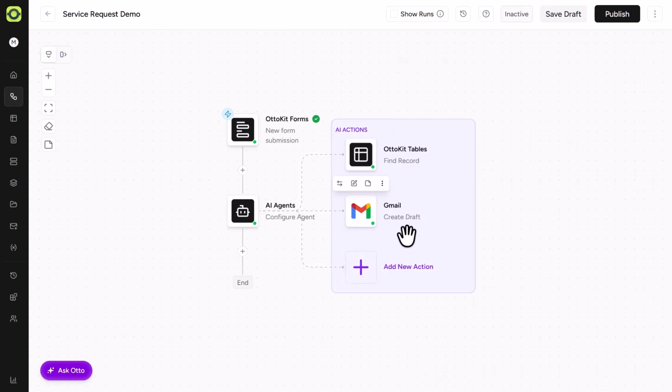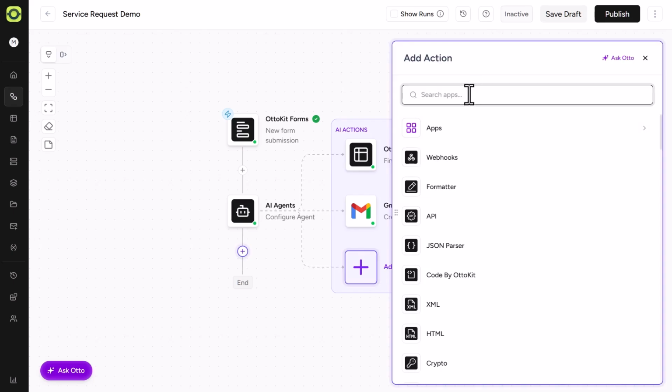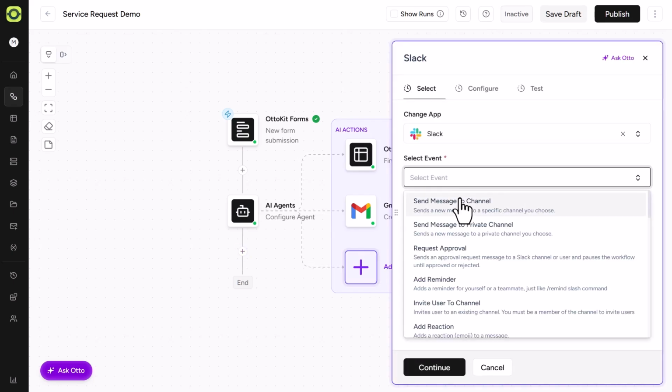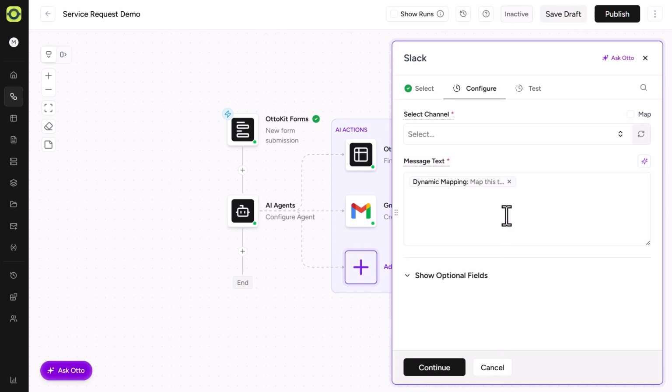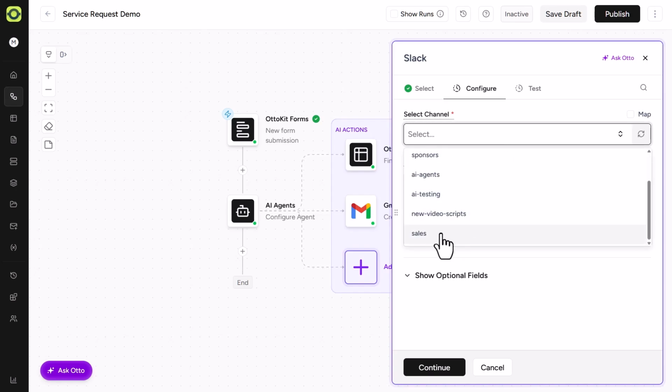So now that we have our Gmail create draft AI action step in there, our last one for our AI agent is to send off a Slack message. Click the plus sign here, find Slack, select send message to channel. And you're going to need a connection to your Slack account here. Click continue. Select the channel that you want the message to go to. In this case, we'll select sales.